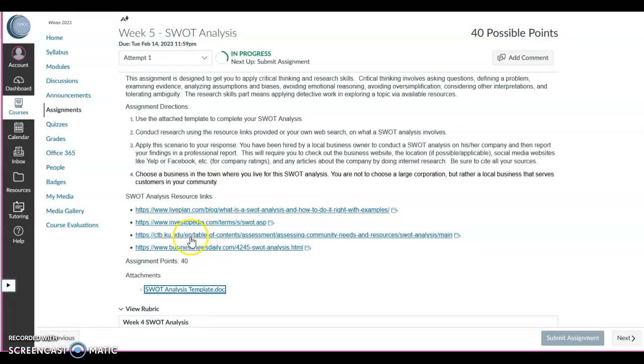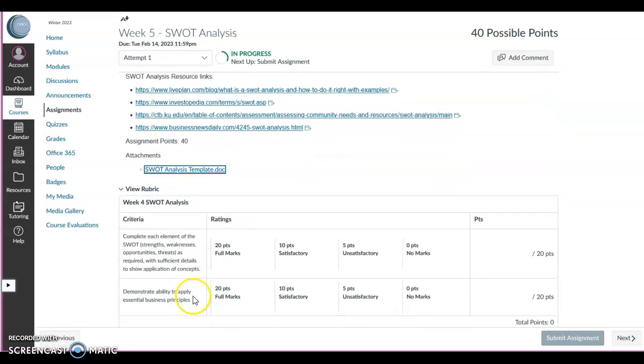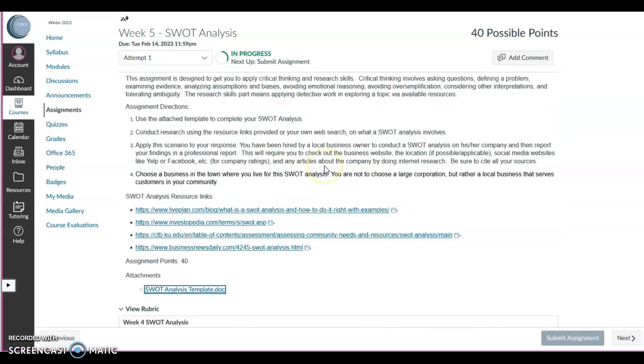So please make sure you look at the examples. Make sure that you think about what you're going to input. Look at the rubric that is provided.